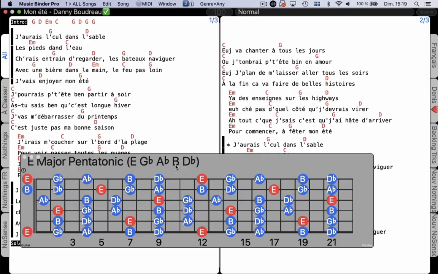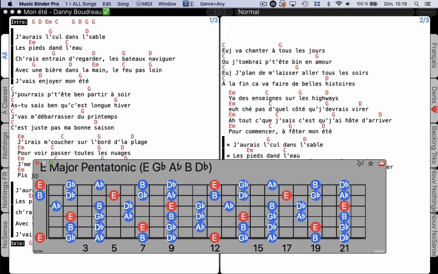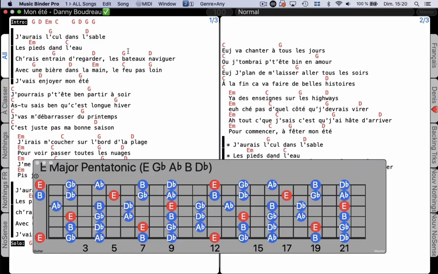Okay, now let's say I want to be able to hide the scale window, not to delete the window, but to hide it temporarily, because I want to see all the lyrics and the chords of the song. I can use Shift H, the H for hide, and Shift H to bring it back. If I select the window, I can only use H.